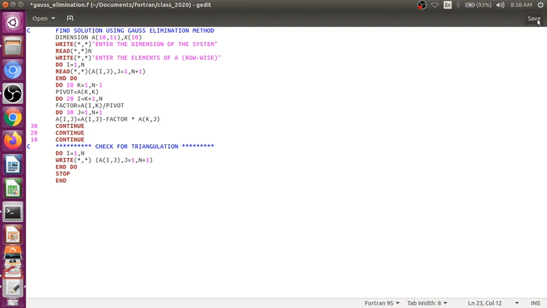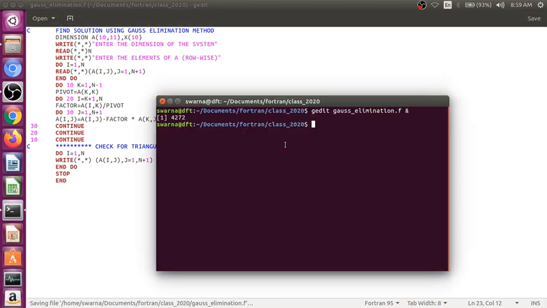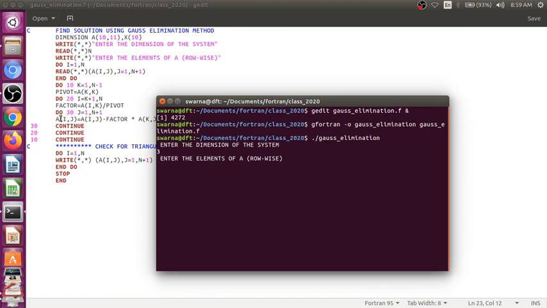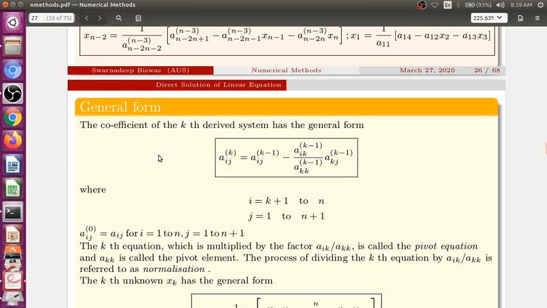Let's save it, and again we go back and compile it. gfortran dash o gauss elimination dot f. Okay, it has been completed, no error. Gauss elimination. In the dimensional system we have used a 3-dimensional system, and now I have to enter the elements row-wise. So what were our elements?